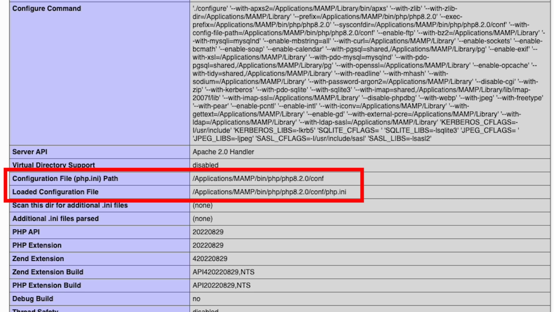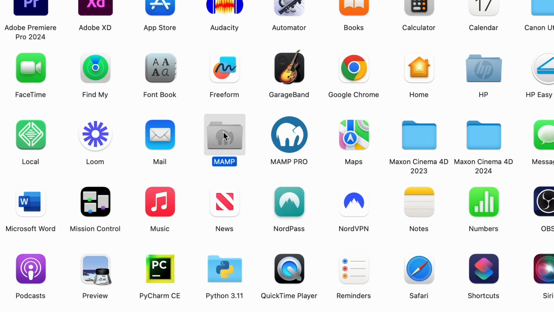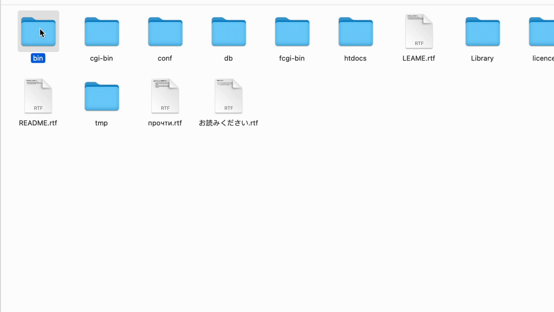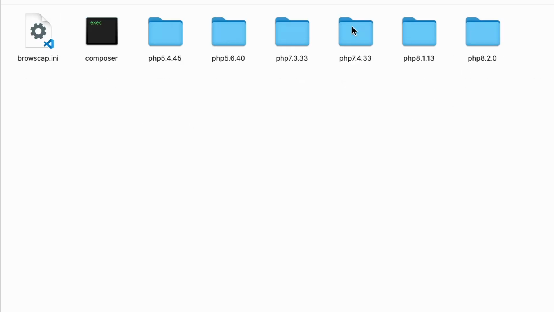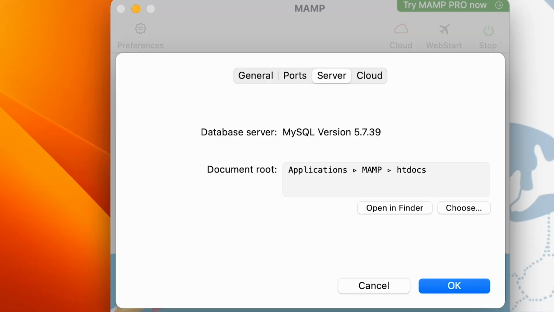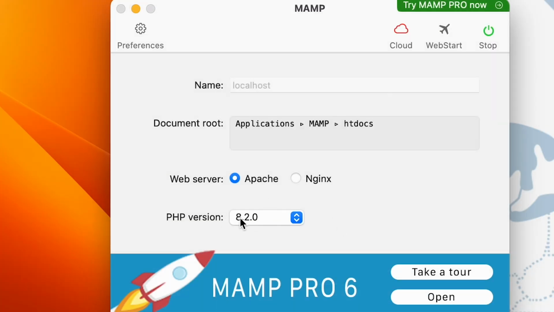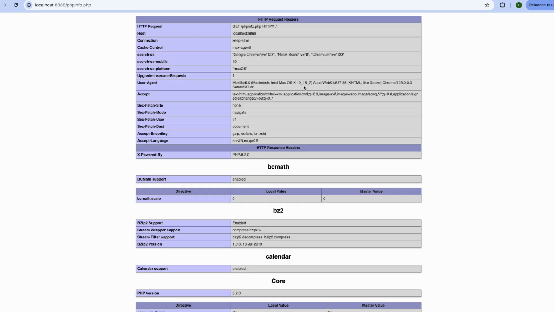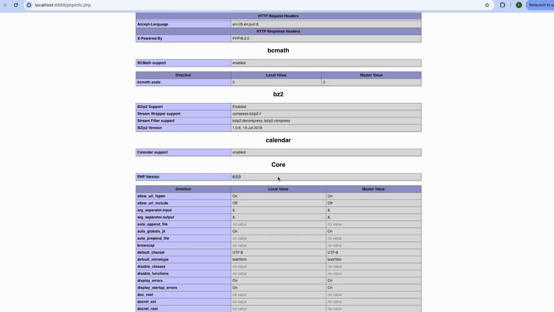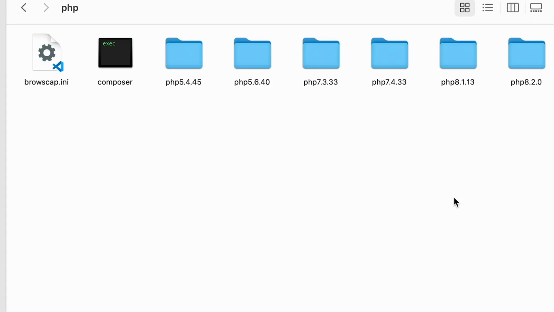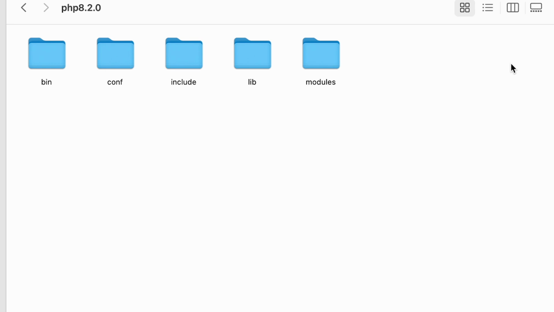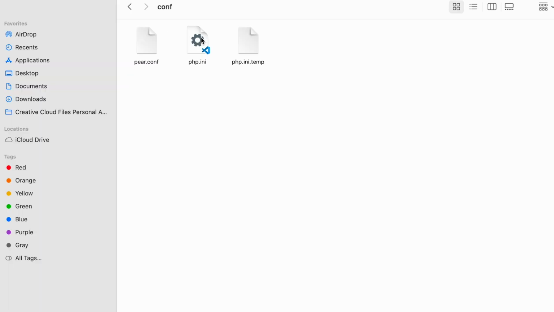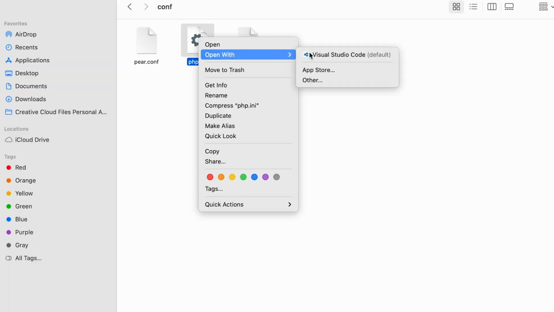So, in my case, I go back to the MAMP folder, then to the bin folder, and choose the PHP version of the project. You can find this by going to the MAMP app and checking the PHP version, or by looking at the PHP info page in the core section where the version is listed. Ours is PHP version 8.2. So open the PHP version 8.2 folder and finally go to the conf folder. Here you can find the php.ini file.